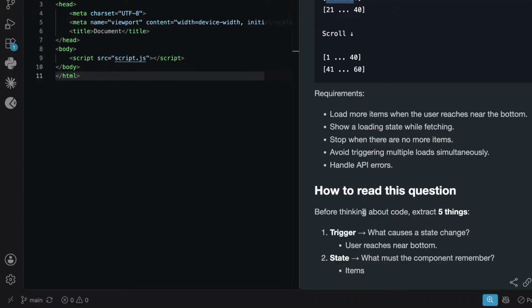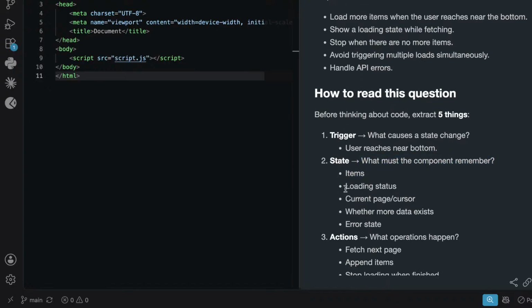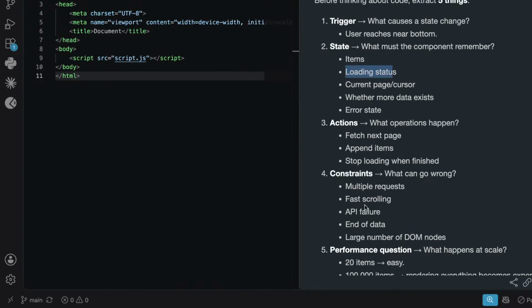How to read this question before thinking about code? Extract 5 things. Trigger: what causes a state change, user reaches near the bottom. State: what must the component remember, items and loading state. These are the 5 things that we should extract before writing any code.